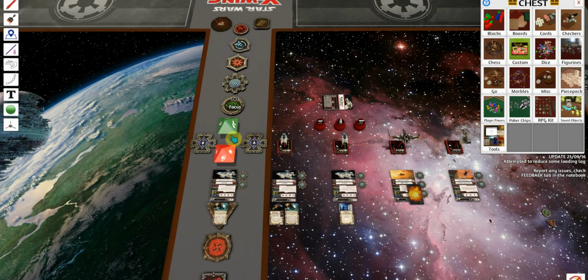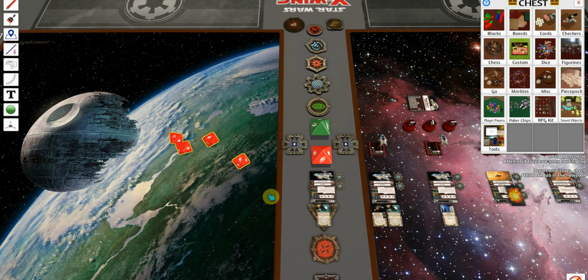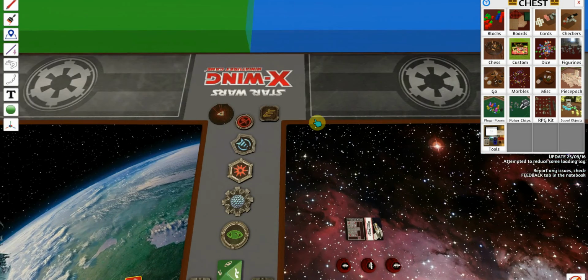Additionally, if you need to roll some dice, I just pull some out, highlight them, and if you press R a bunch of times, it actually rolls it for you. And there you go. Same thing for defensive dice, and here are all the tokens that you will ever need in Star Wars X-Wing.